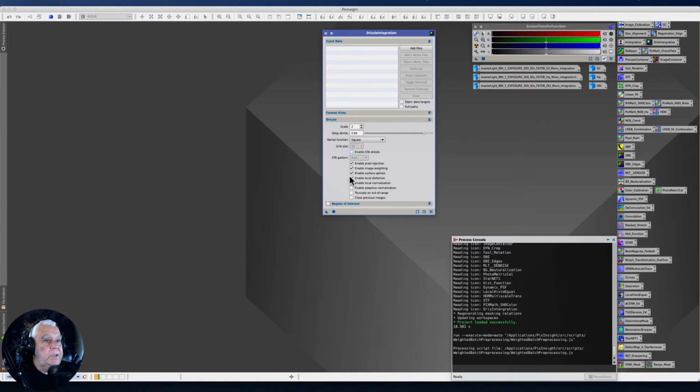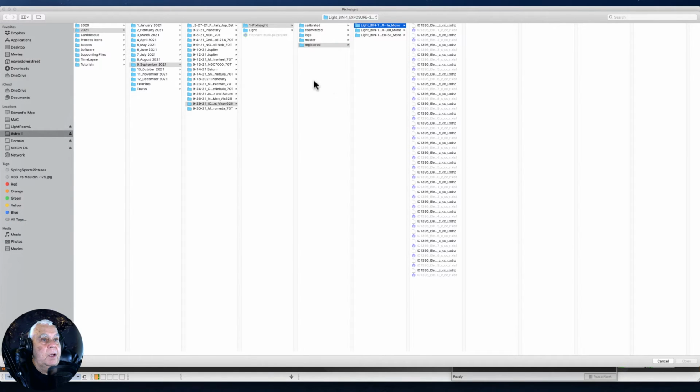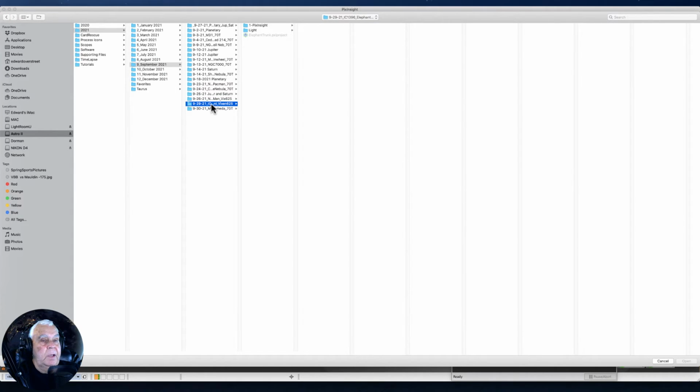The first four boxes are checked. Yeah, don't fool with region of interest. Drop shrink is the default 0.90, and I've had no reason to change that, and the scale is 2. So let's go find our registered files. And under this September 29, the Vixen, I click on the folder where I have my calibrated, cosmetized, my logs, my masters, and my registered. These are the three masters that are my HA, O3, and S2 that are undrizzled.